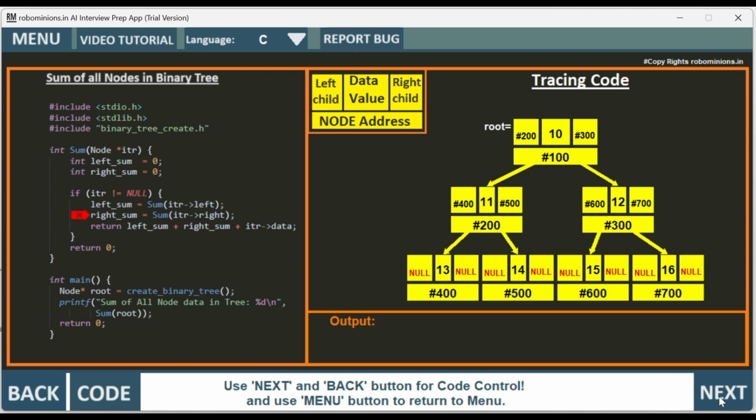Now from there we go to the return of left sum plus right sum plus ITR data. So ITR is this node. So data of this node is 13. So 0 plus 0 plus 13. So 13 is returned. Okay. 13 is returned as a left sum. From here it is returned to this node. So left sum is now 13.